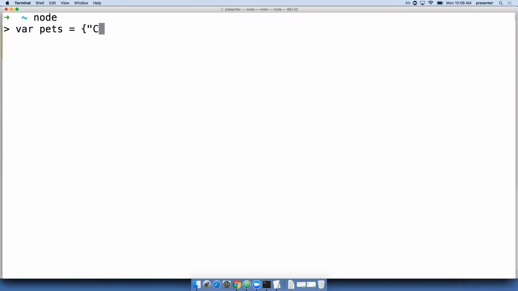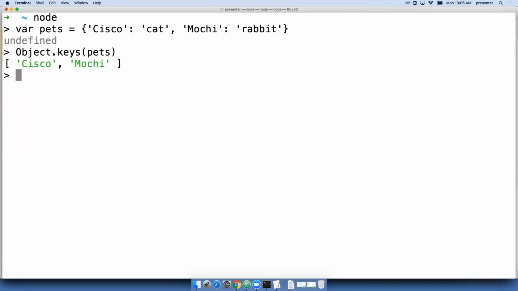Okay, and so now if we do this object.keys, notice we're not doing pets.keys, we're doing object.keys. So this is a class method. So object.keys, and then we put pets in there. Fine. So that's a class method.